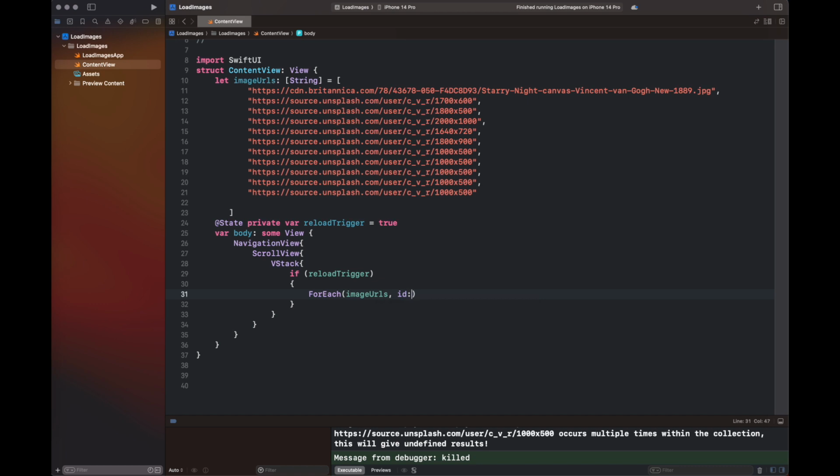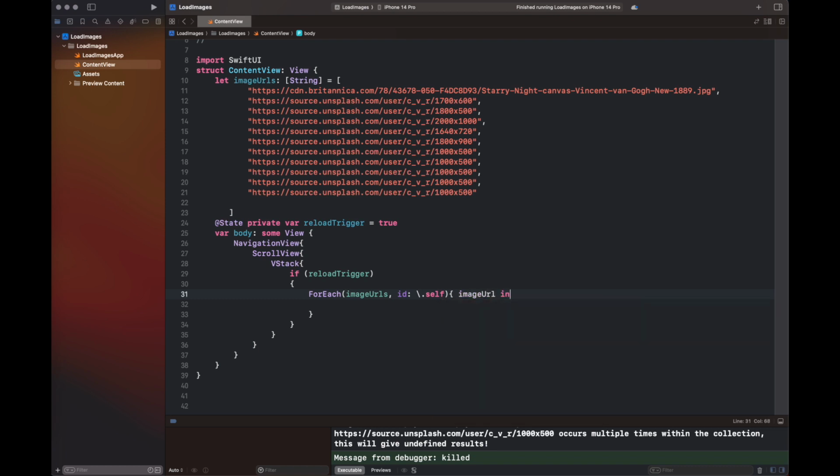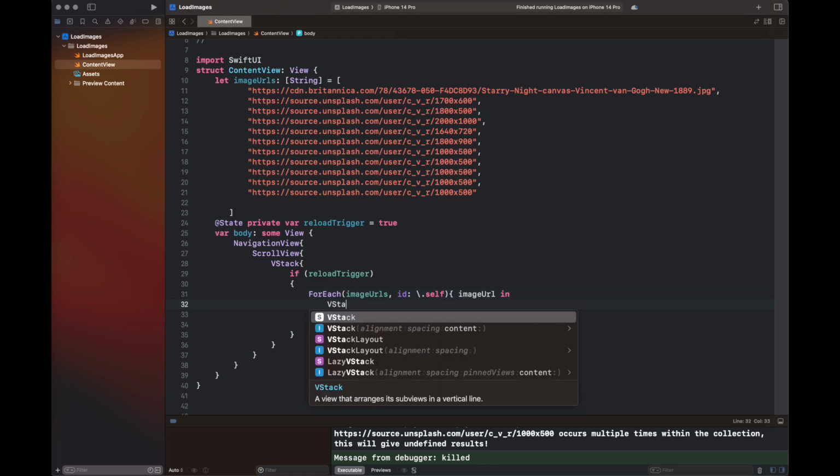Here you can see that I have created a variable with the name of image URLs, which contains some of the URLs that I am using for testing of the image loading. And then I'm going to create a variable with the name of reload trigger, which is going to help us to reload our view to check whether the caching inside the async image works or not.